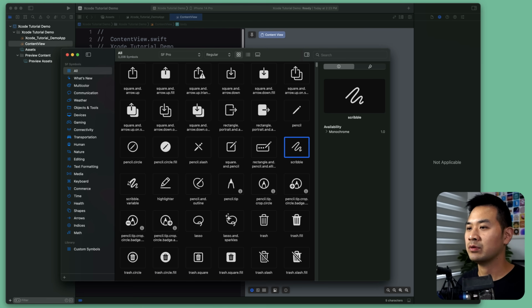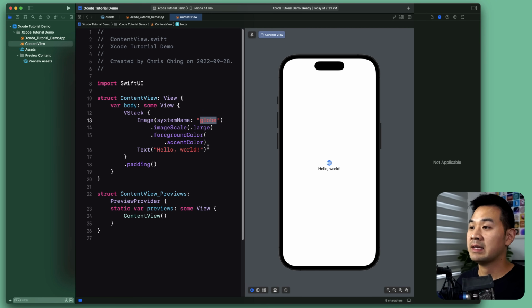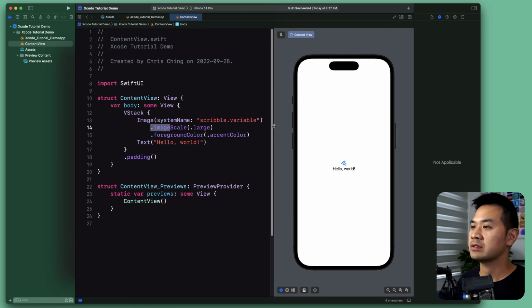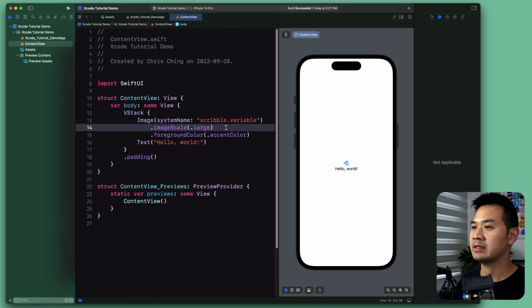So let's, for example, pick this one. The name of it is scribble.variable. I'm just going to go ahead and copy the name, and then I'm going to replace that in here with globe. It's doing something, and then you'll see it update here in the preview. And you see that is exactly the symbol that we have. Now, what are these? Let me just open this up a little bit so we see these in a line.